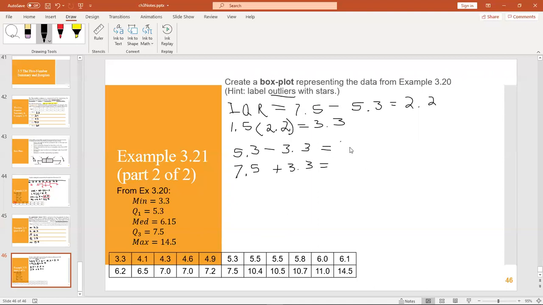5.3 minus 3.3 is just 2. Notice that the lowest is 3.3, so no values are going to be outliers on the low end. If you add these up, that's going to be, what is that, 10 and 0.8, so 10.8. So then if we look, we will have 2 values above 10.8 for our outliers here.